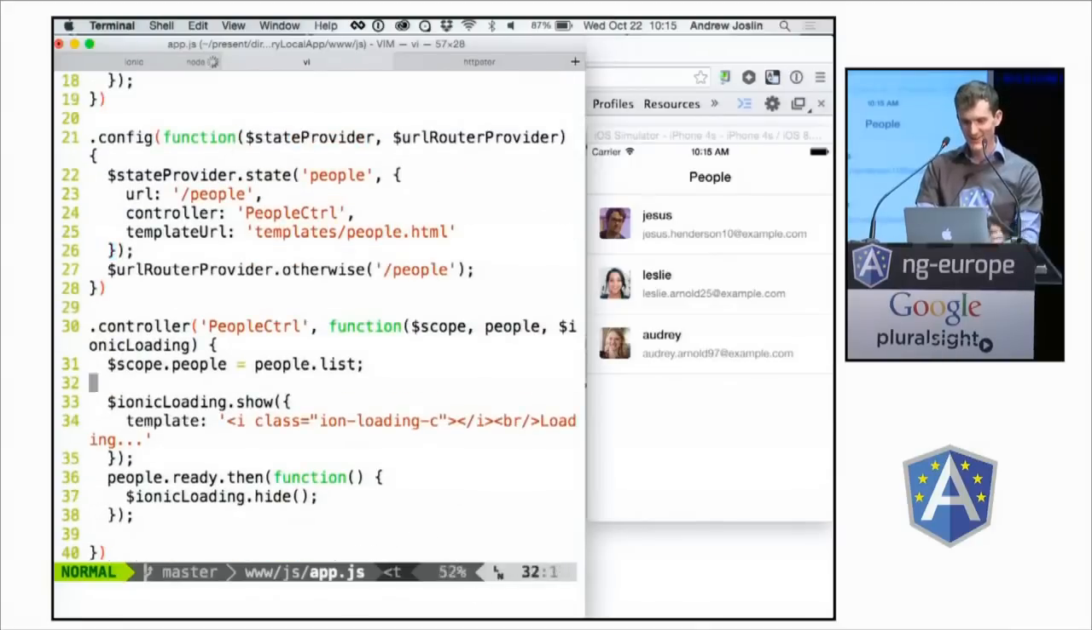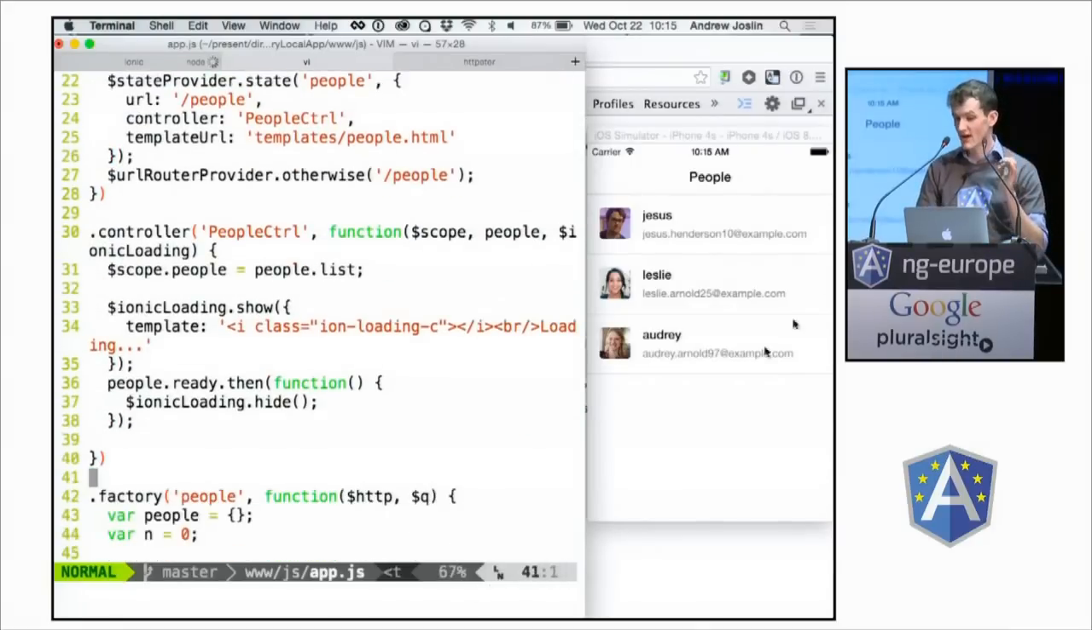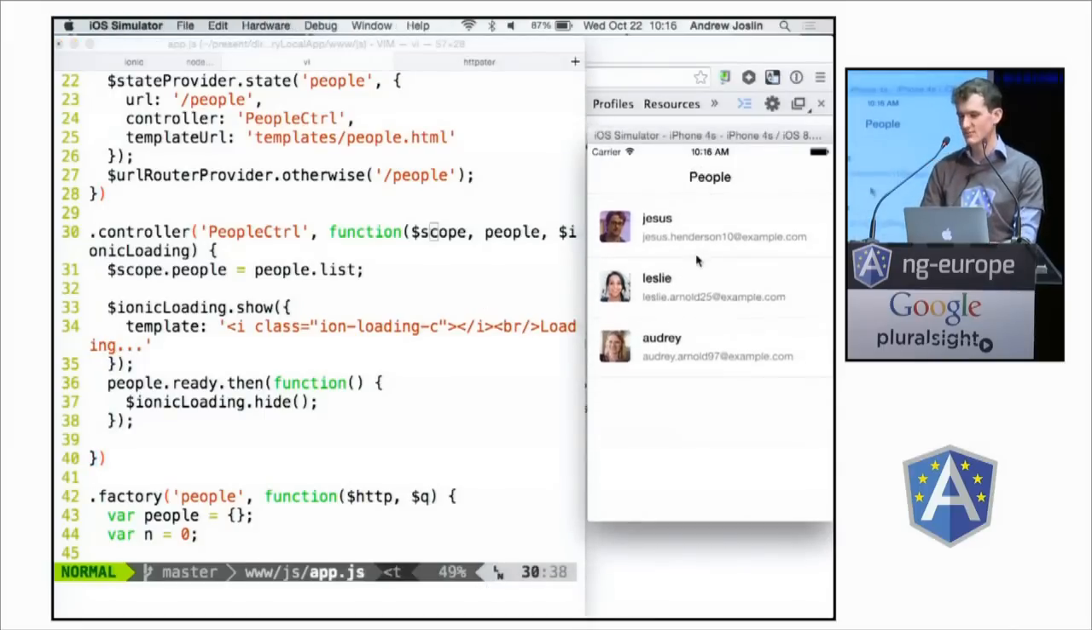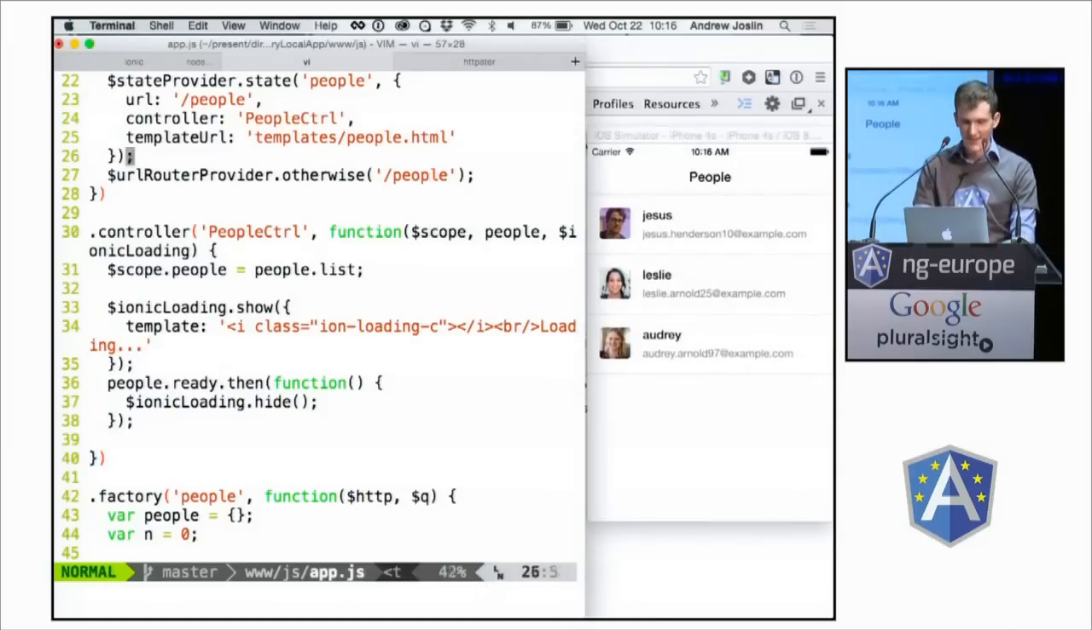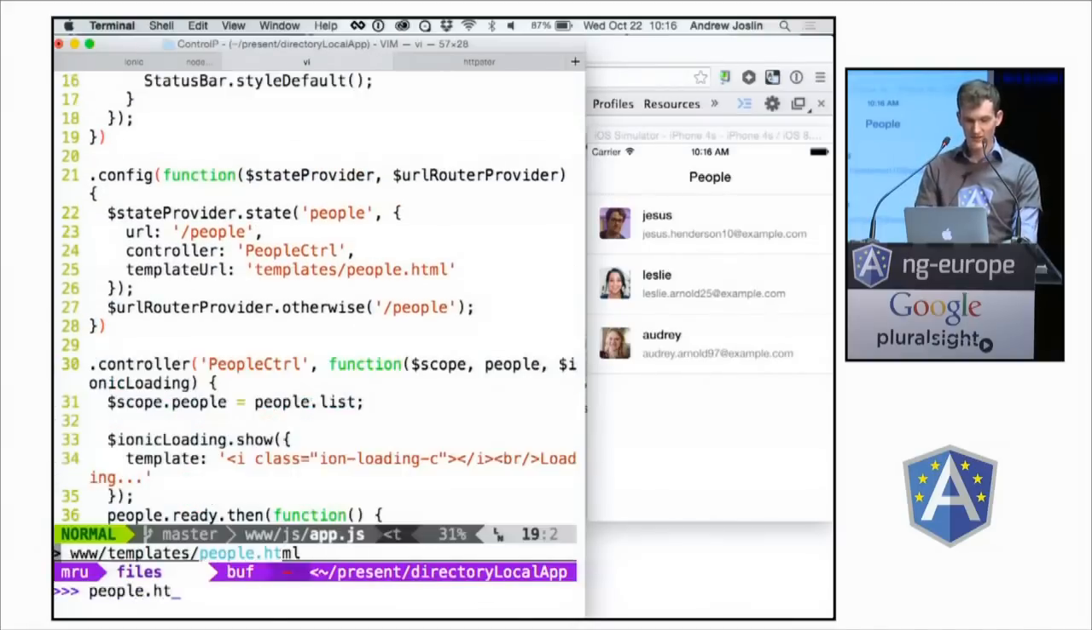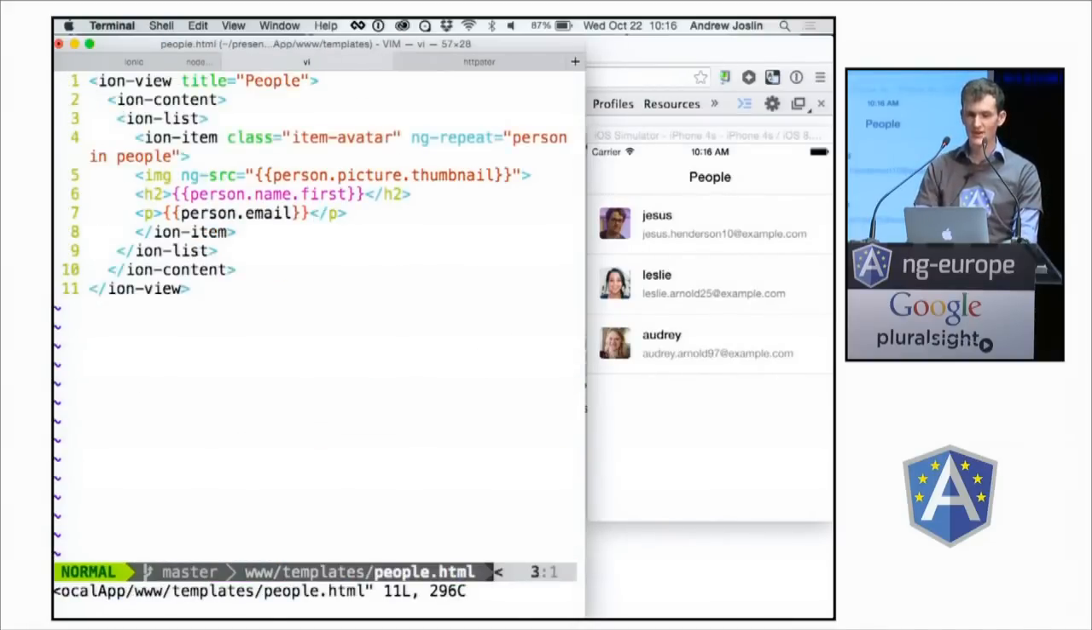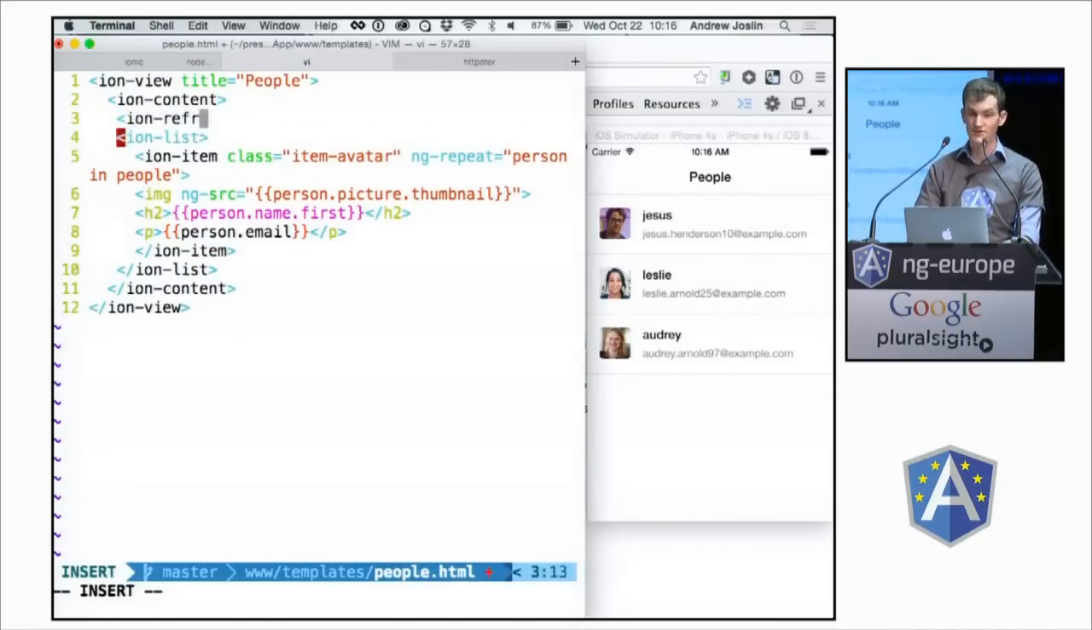All right, so we got these people. Let's add a new feature, actually. Let's allow you to create new people. Let's add pull to refresh, because that would be really nice if we could just pull down and fetch a new person, right? So let's go to our people.html. We have a really cool little directive called ion-refresher. What do you know?